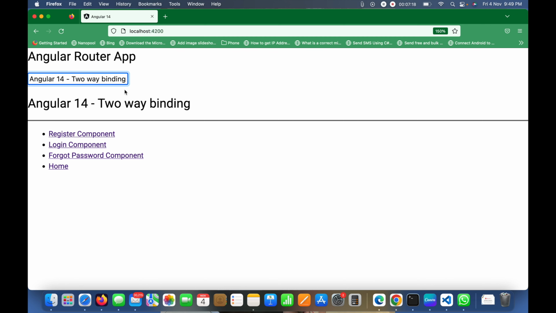If you remove it, then again it will modify the same way as it is adding the values. So this is called two-way binding, and I hope it's pretty clear now what two-way binding is.